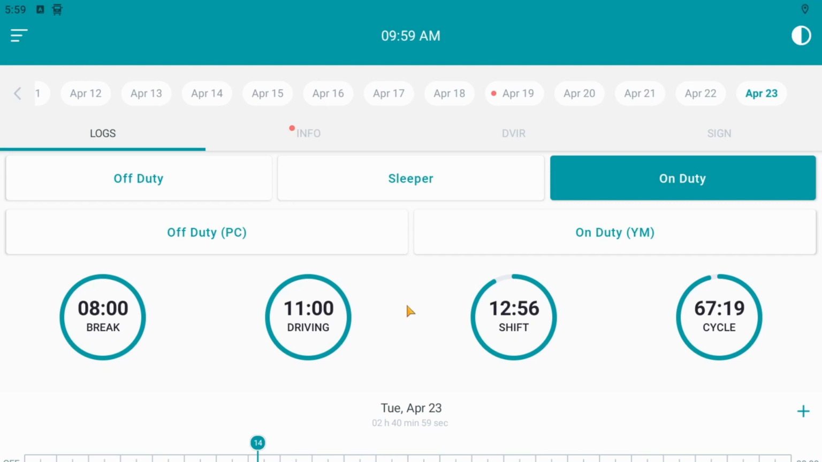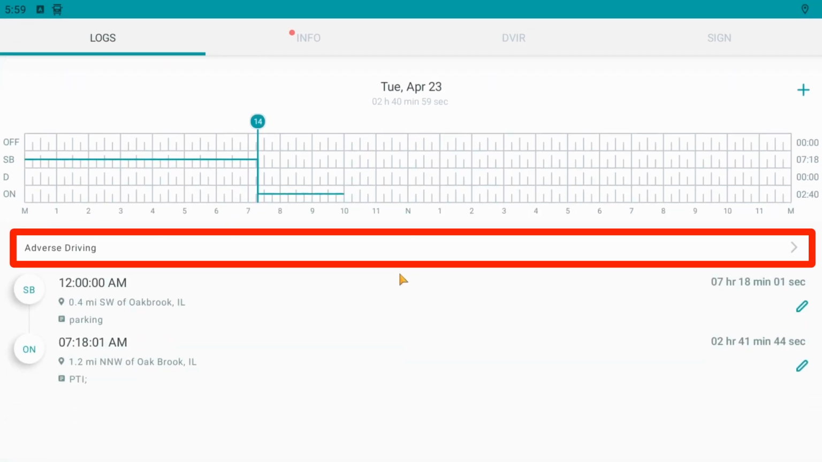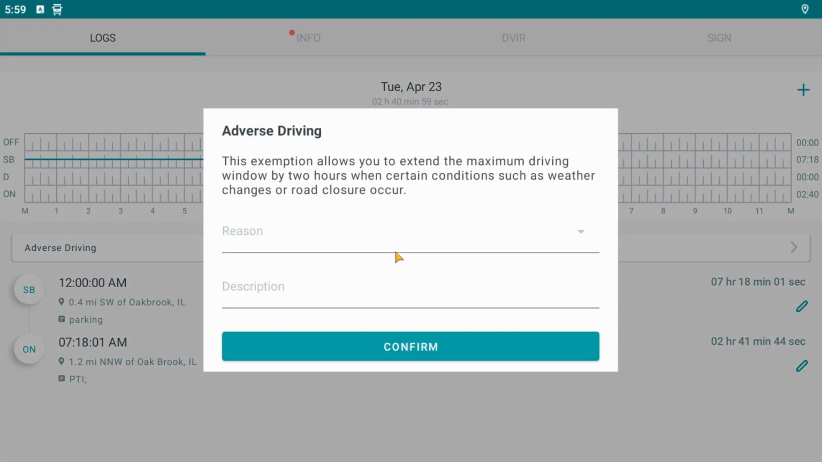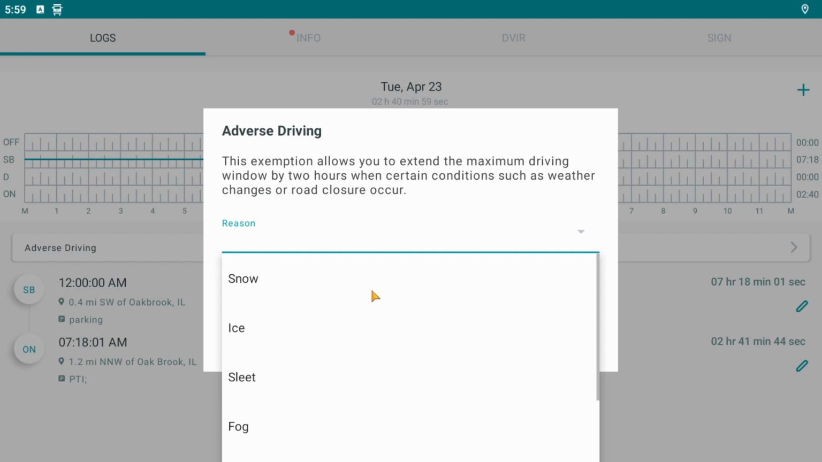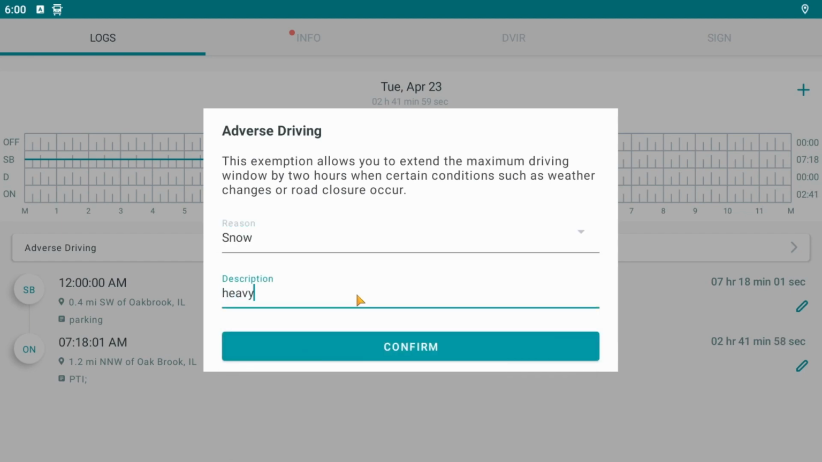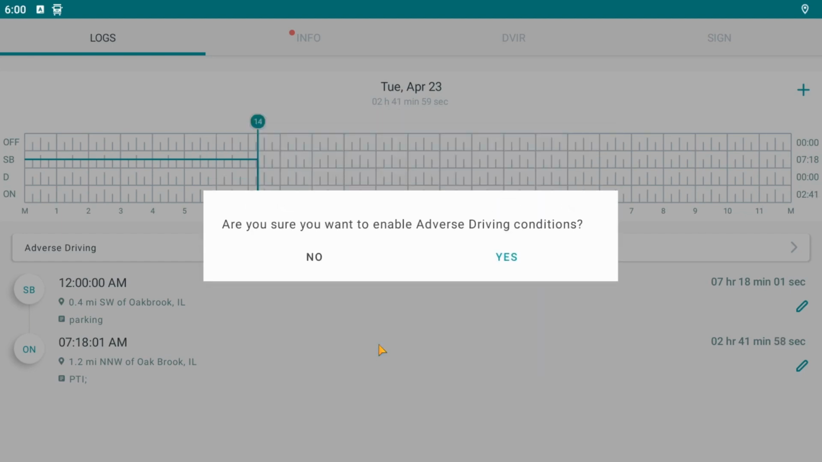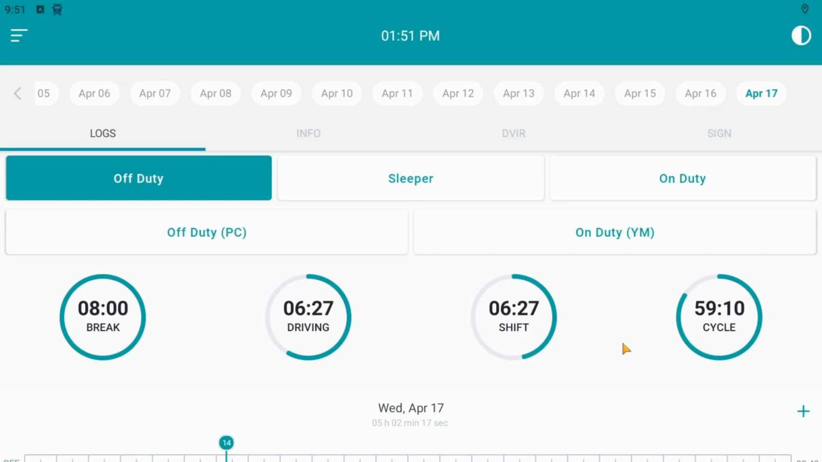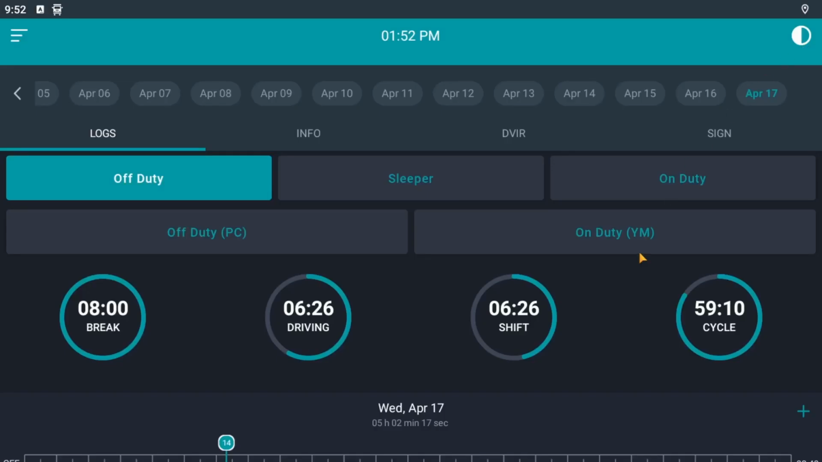To start the ADC, while you are in the active shift, press the adverse driving button that is located on the main page of the application between the grid and previously done duty statuses of the day. Follow the instructions given by the application to start the ADC. Another feature TFM ELD offers is a night and day mode switch, which can be used by pressing the moon icon on the top right corner of the main screen.